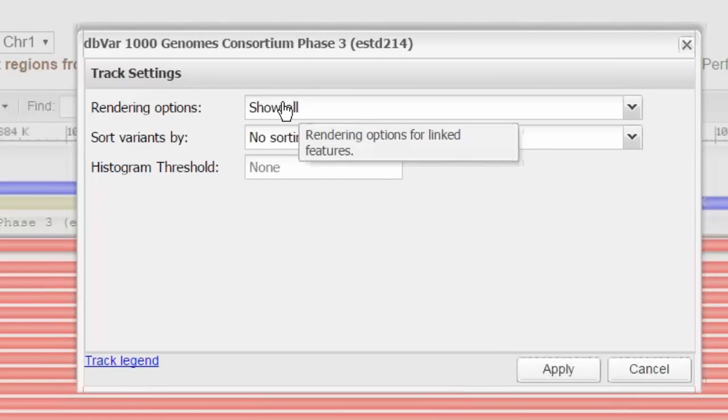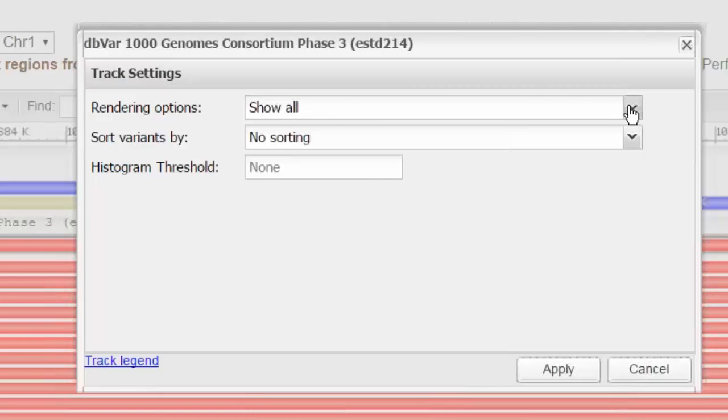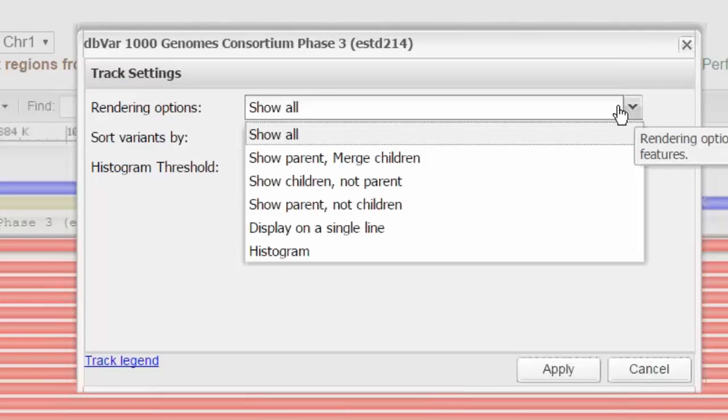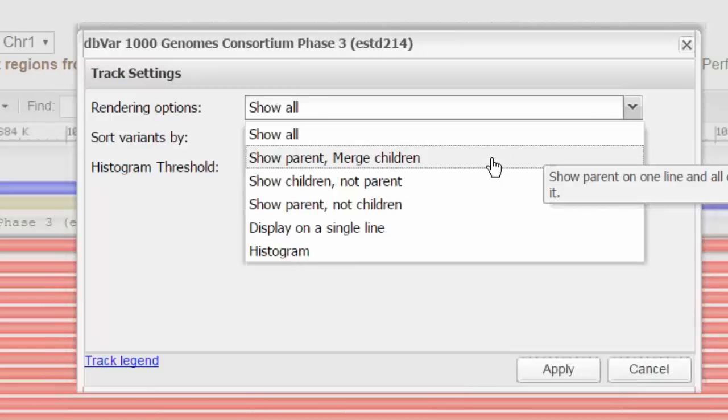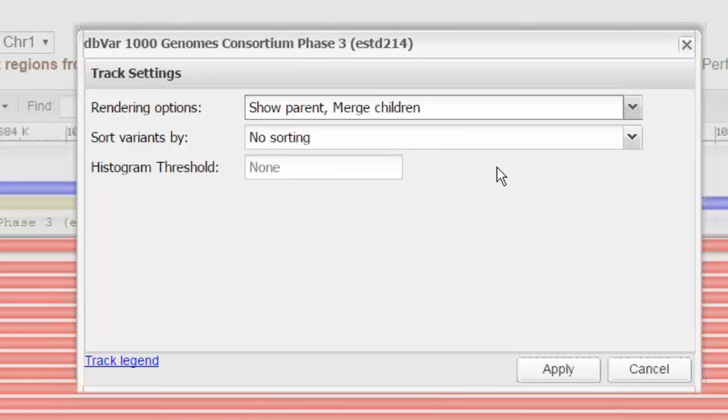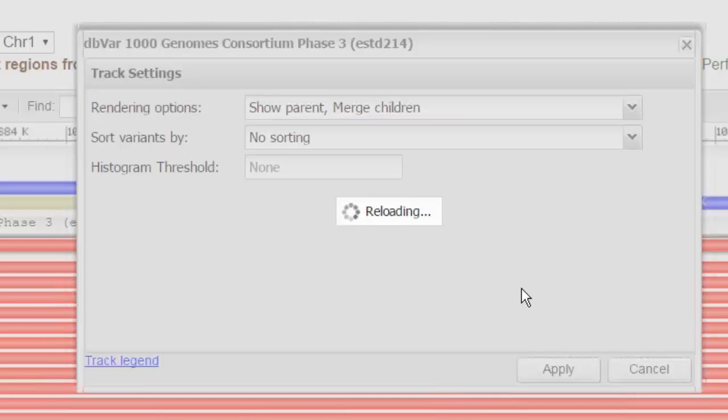So right now we're seeing everything. What would be nice is to collapse these variant calls into a single graphic. So that's what this show parent and merge children will do. So I can click that and I can click apply.